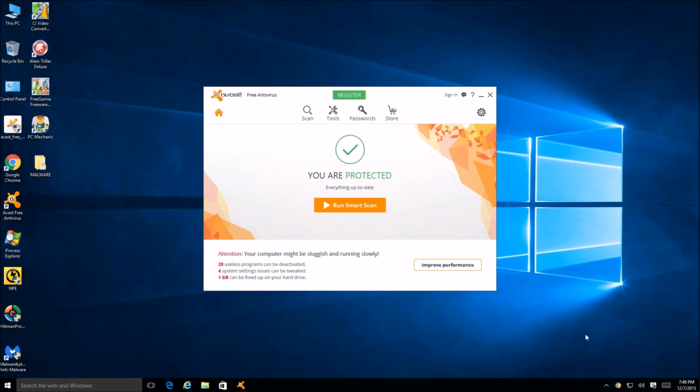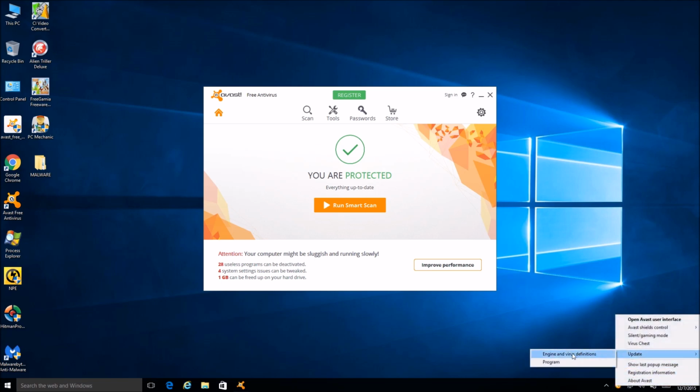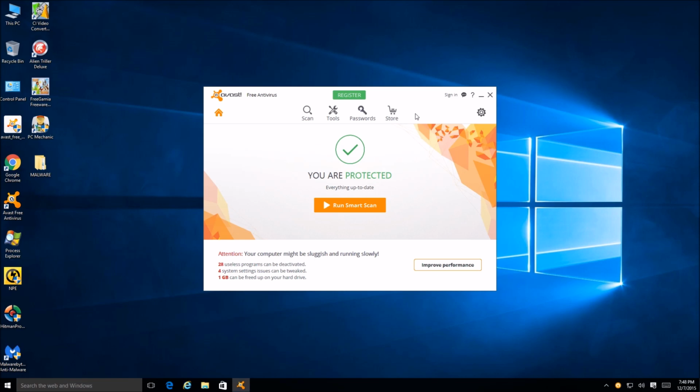But that's that hidden feature again. You aren't going to know to right-click on it and get that context menu and then go to engine and definitions or program. You're going to look at both those and be like, well, what's the difference? I just want to update. So maybe get a one-click button that'll do everything, program and definitions, and it's just done. Or prompt or check for updates before you scan.